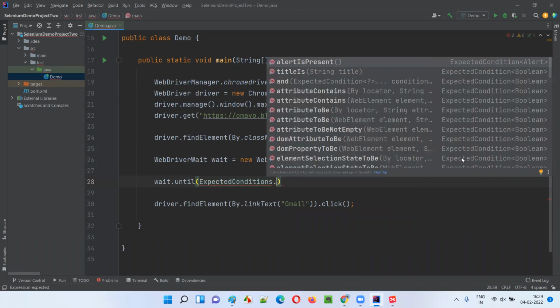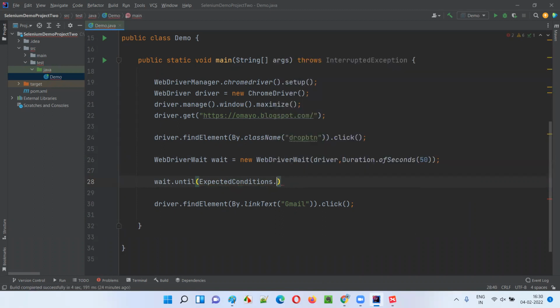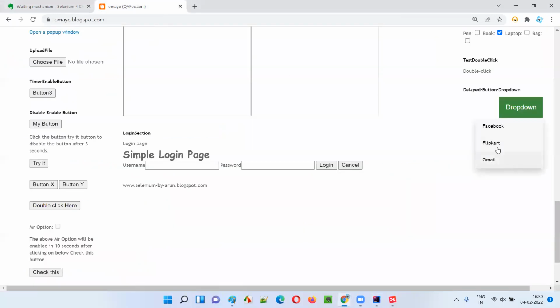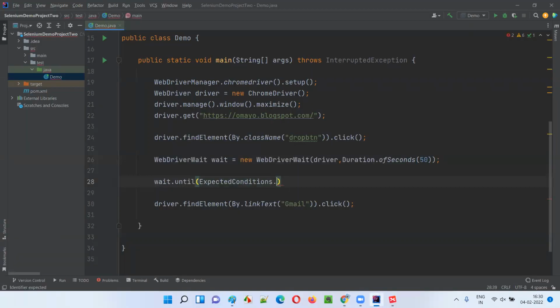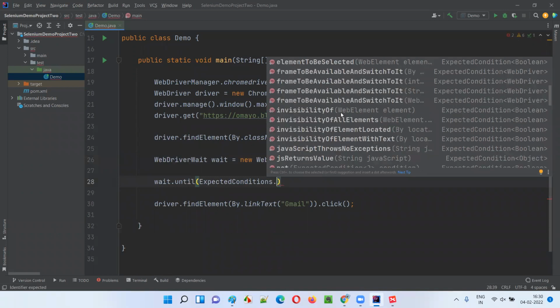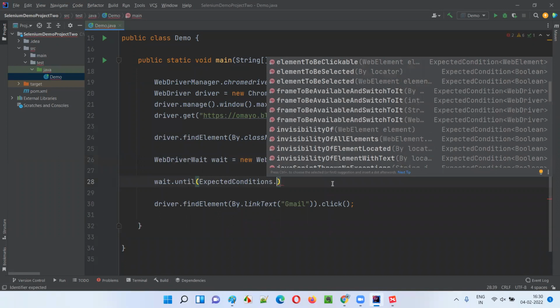Here when you say dot, guys, you need to select, you see this one we have to select. Here we are waiting for what purpose? In this example, we are waiting for this Gmail option to be displayed on the page. For that, which one we have to use? There are several things here. You see, when I say dot here, there are a lot of things coming, like alert is present, invisibility of element, element to be selected. A lot of things are coming here when I say expected conditions dot.